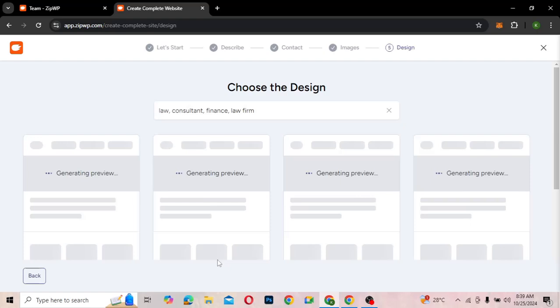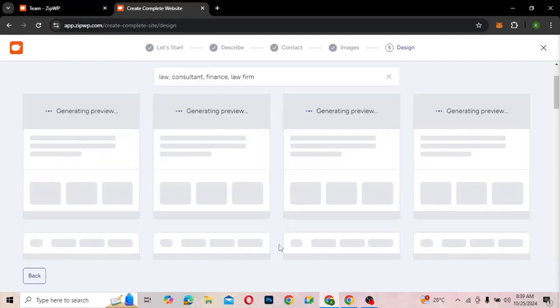All right, so the design is what is generating for you. So we're gonna wait, and then we choose our design that we want for the website. So let's hold on. The AI is doing its own thing. We're going to hold on for some time for the AI to do its own thing for us. And after that, we choose our design that we want.